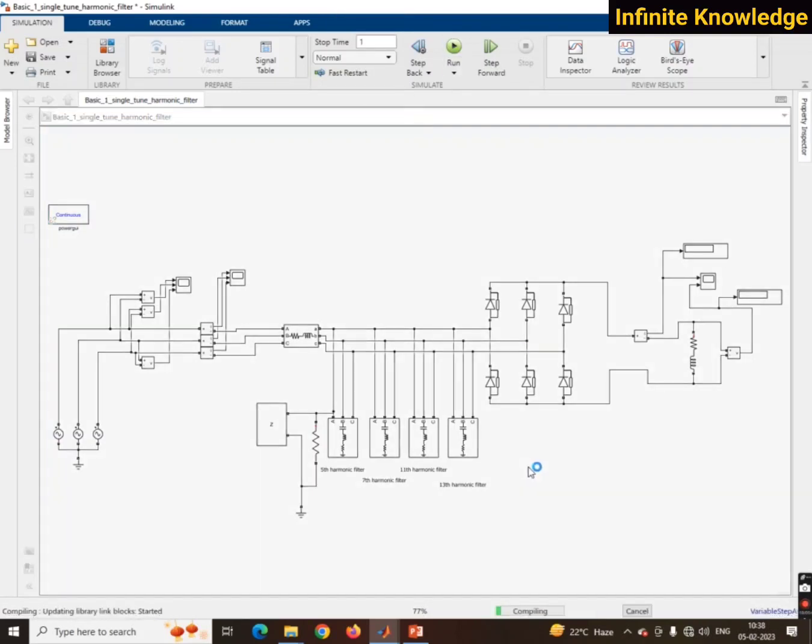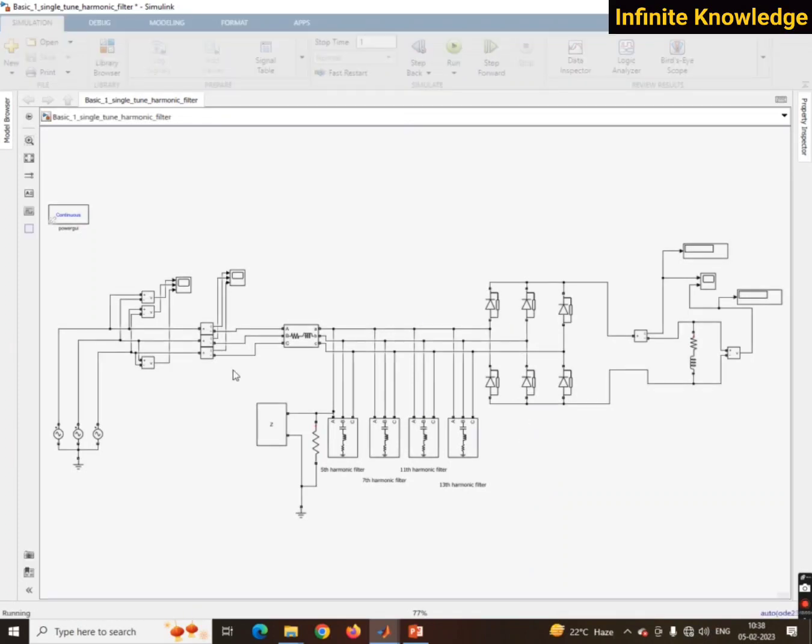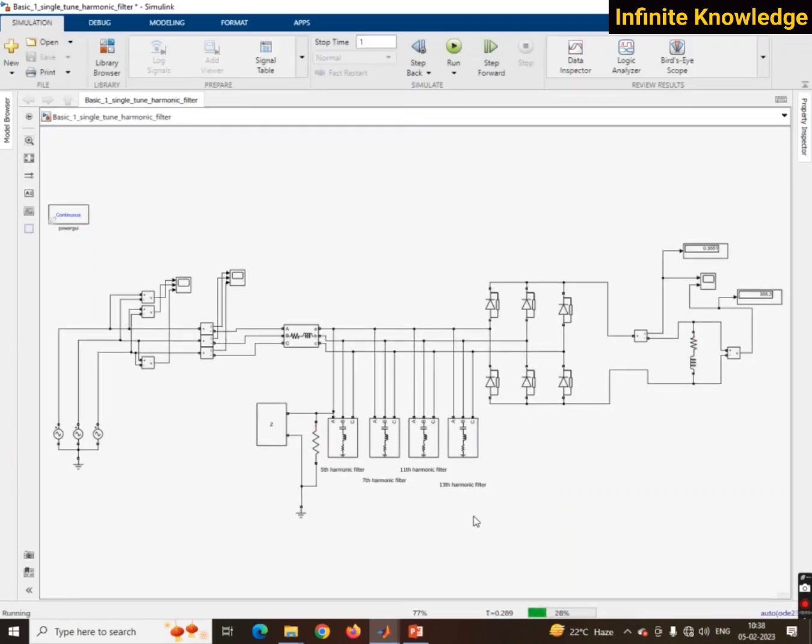When I simulated it, it finally got simulated, and after connecting this filter we can eliminate the particular harmonics. If you want to eliminate the fifth harmonic, seventh harmonic, 11th harmonic, 13th harmonic, for all the harmonic orders I have used a separate harmonic filter.